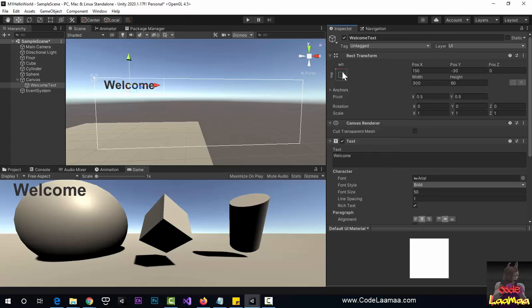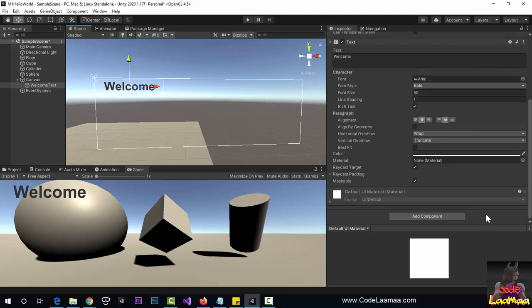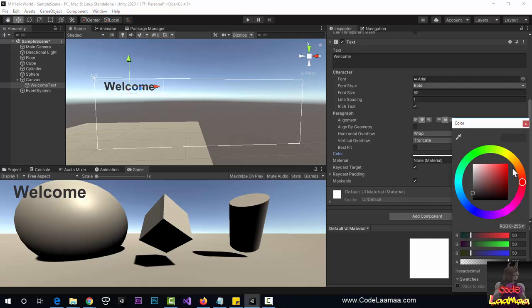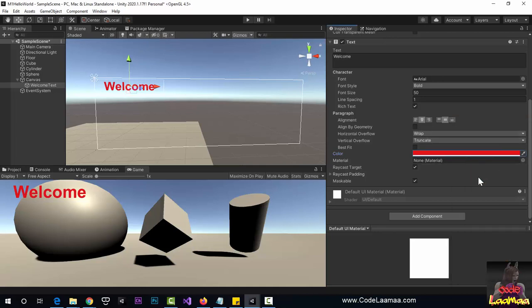I might adjust a little more down. It looks a little high. All right, so that's my welcome label. If we want to change the color, let's change the color as well. By default, the color is gray. Let's make it bright red, or a red color. All right, and so there's my welcome label for the game.